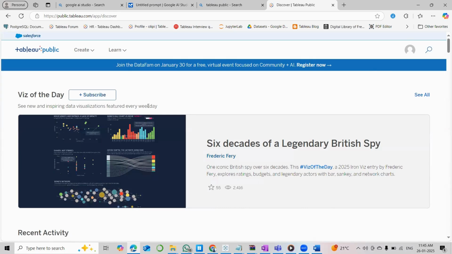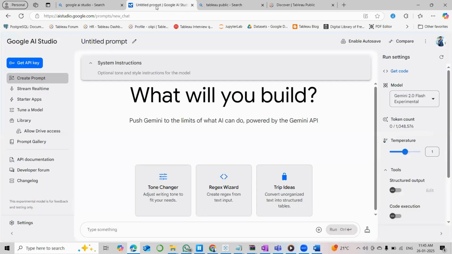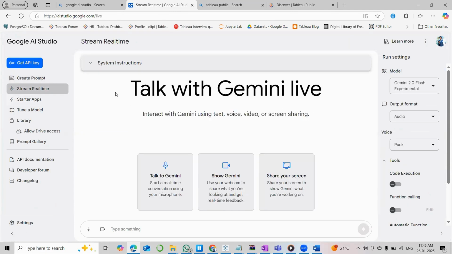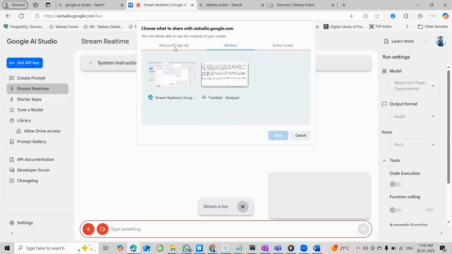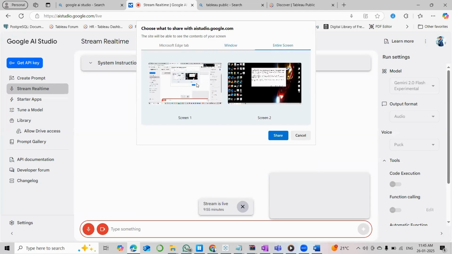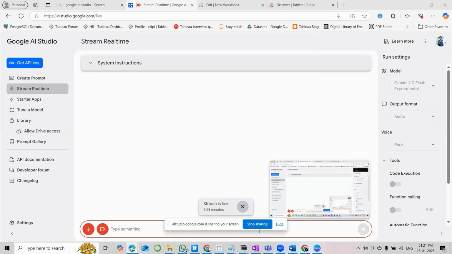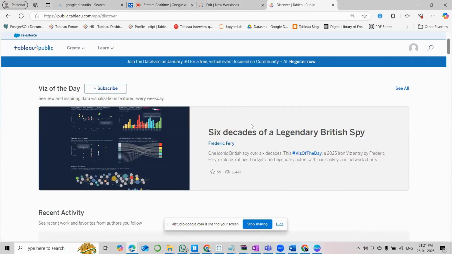Okay, so I'll pretend I don't know anything in Tableau, and I'll ask Google AI Studio to help me create one visualization. Okay, let's go to Google AI Studio, and here stream real time. So I'll share my screen to Google AI Studio, and I'll seek for help. Hi Gemini.